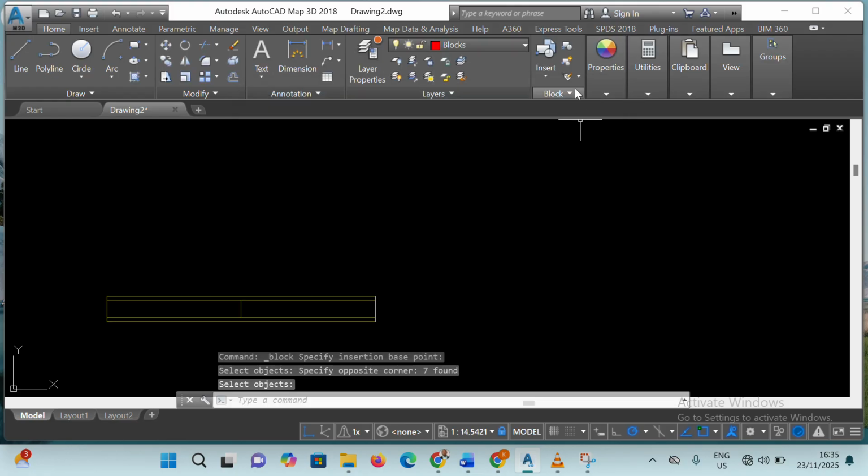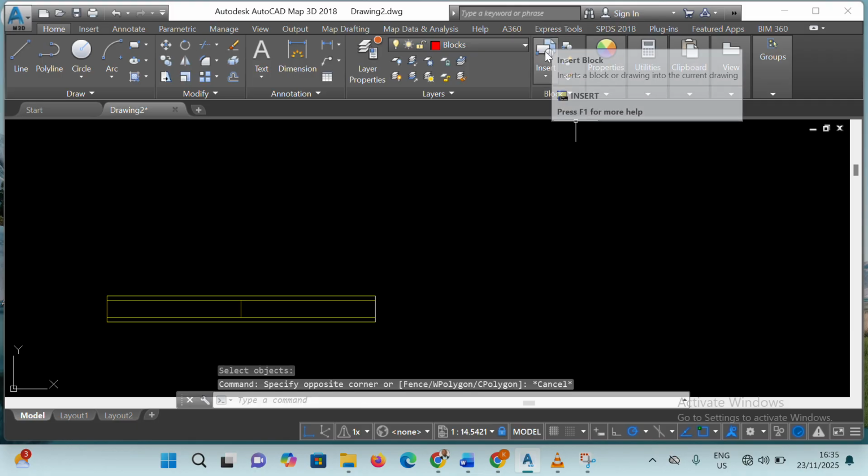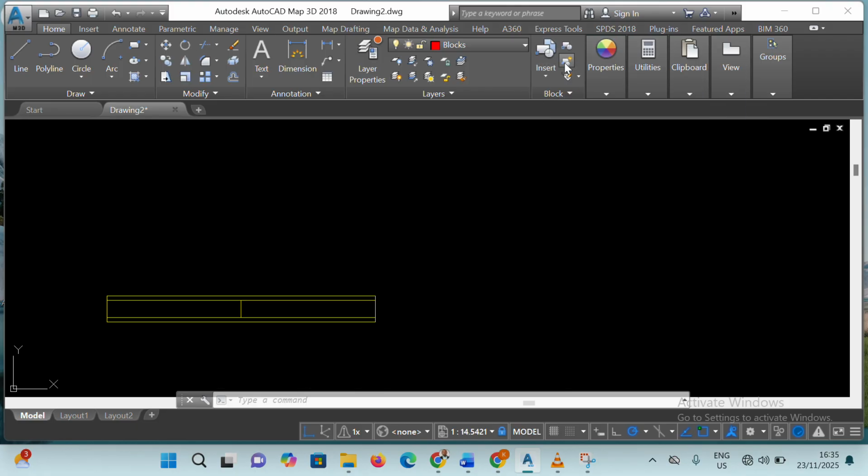So when you move your cursor towards the blocks here, you are going to see several windows, several blocks that we have in this model.